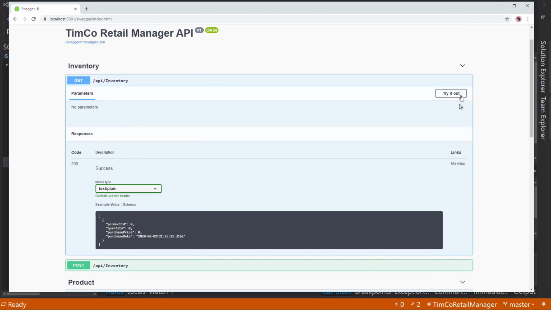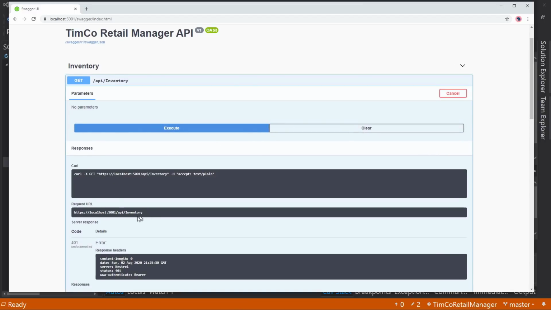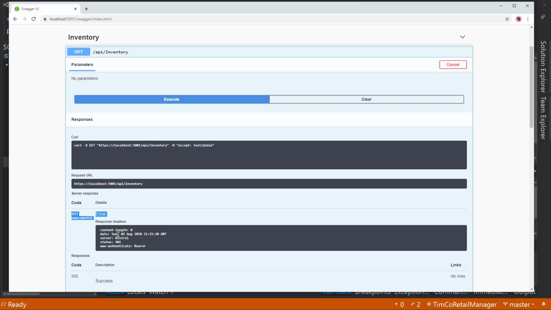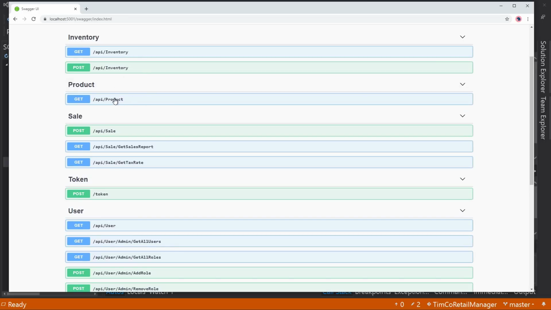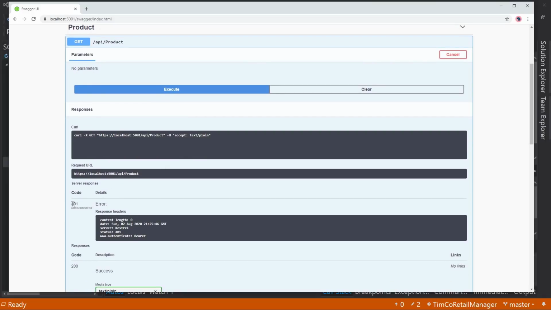Notice we hit try this out and say execute. We get a 401 not authorized, which is not documented as well. Oops. But we're looking for the inventory. We can't get that. Well, we go to product, which has no product there. So try that out, execute. Again, a 401 error, which is not authorized. So we're getting errors because we're not authorized, and there's no way to authorize through here. There's not a way of passing a token.